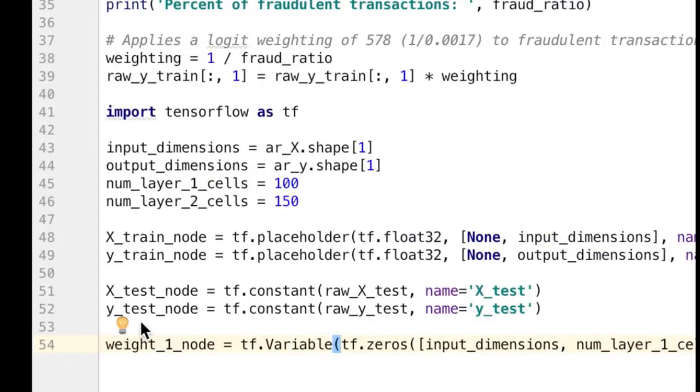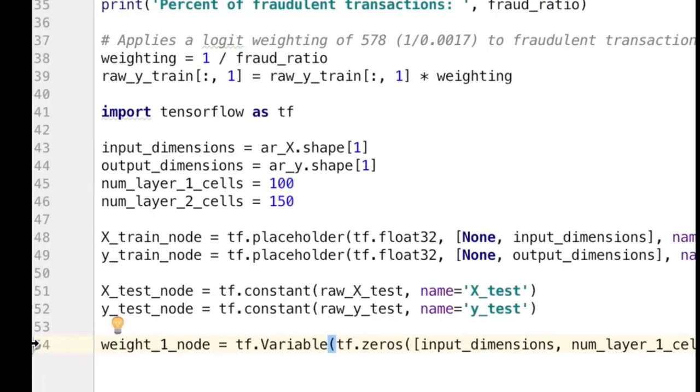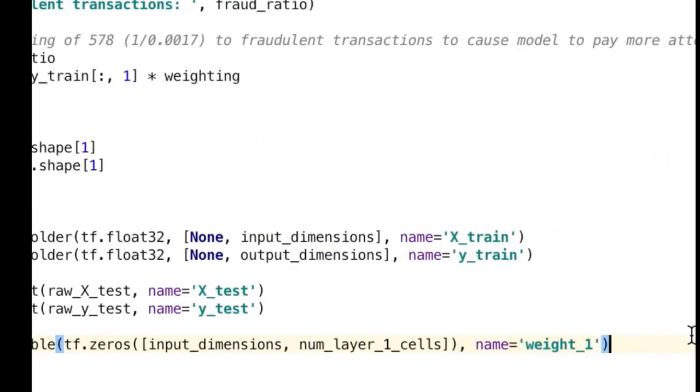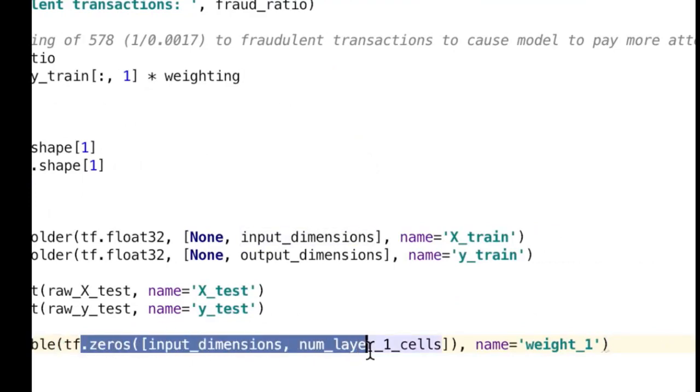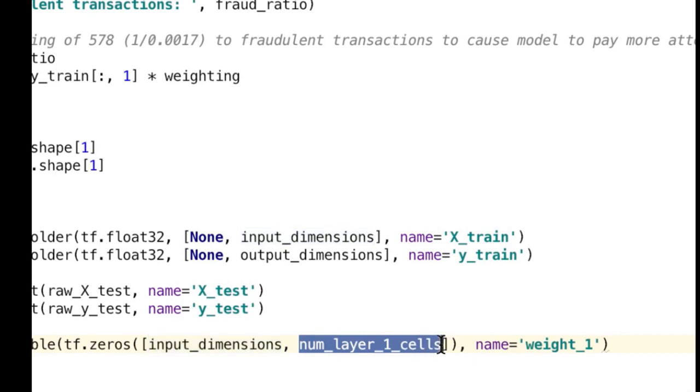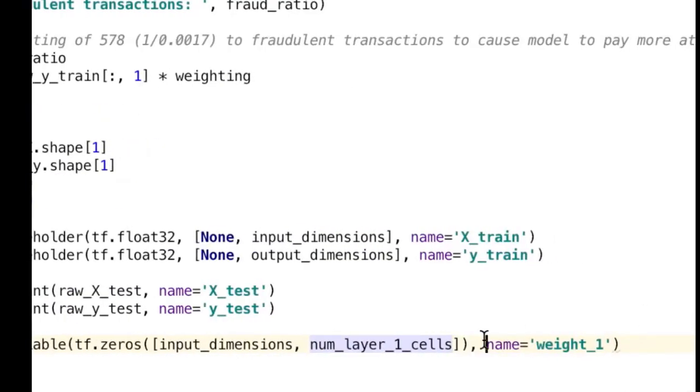So at the end, it looks kind of like this, and this is why I zoomed out, just because I can't really fit everything in this zoomed in window. So it's just a variable node. We're basically setting up a matrix of zeros. This is going to be, in this case, about 30 by 100, I believe, yep, that's right. And the name is just weight 1.